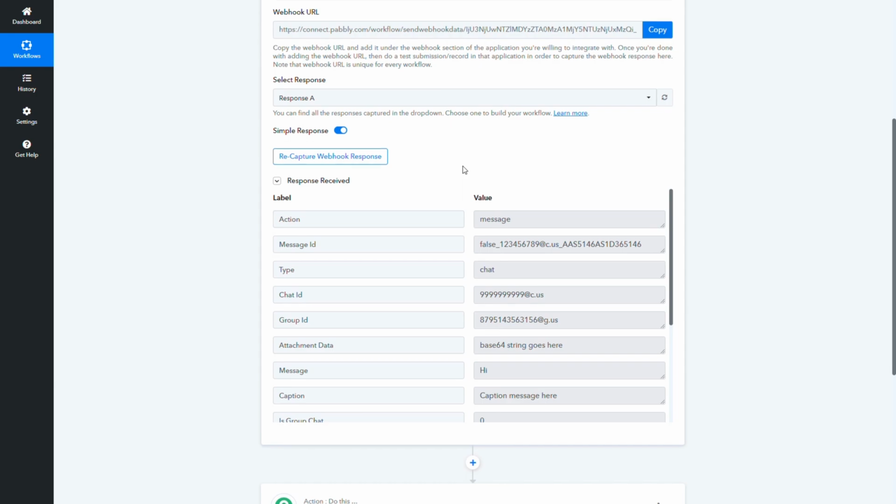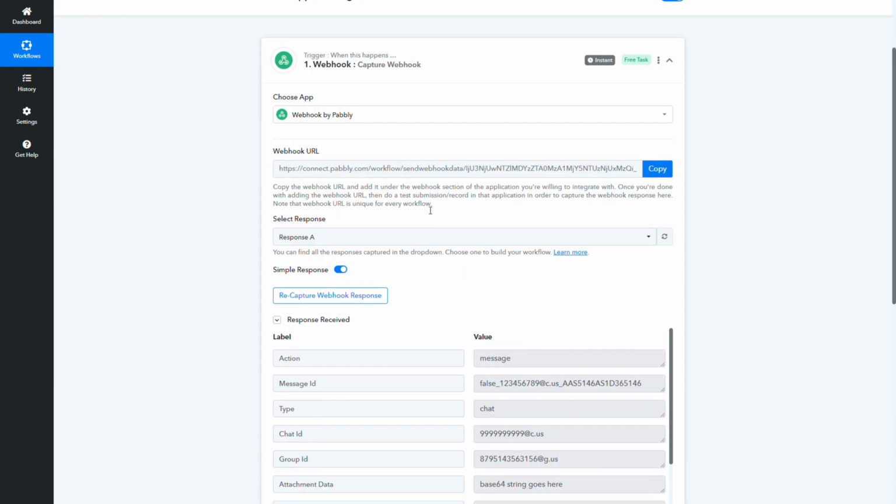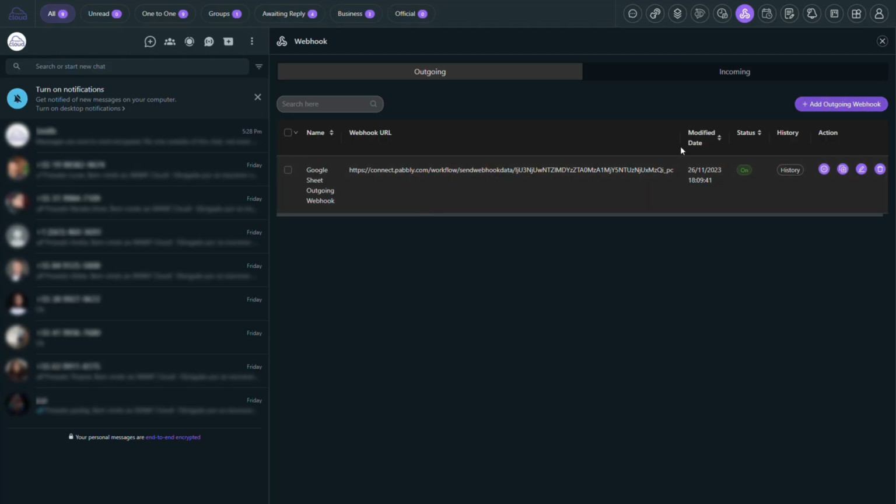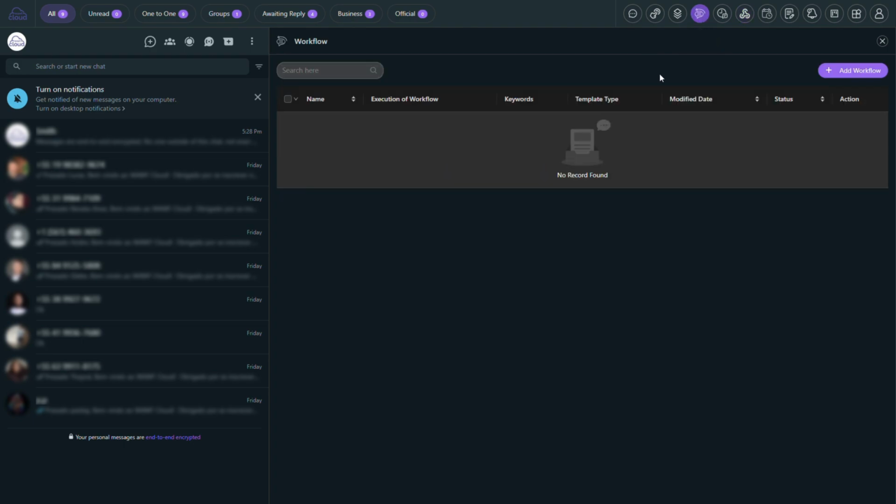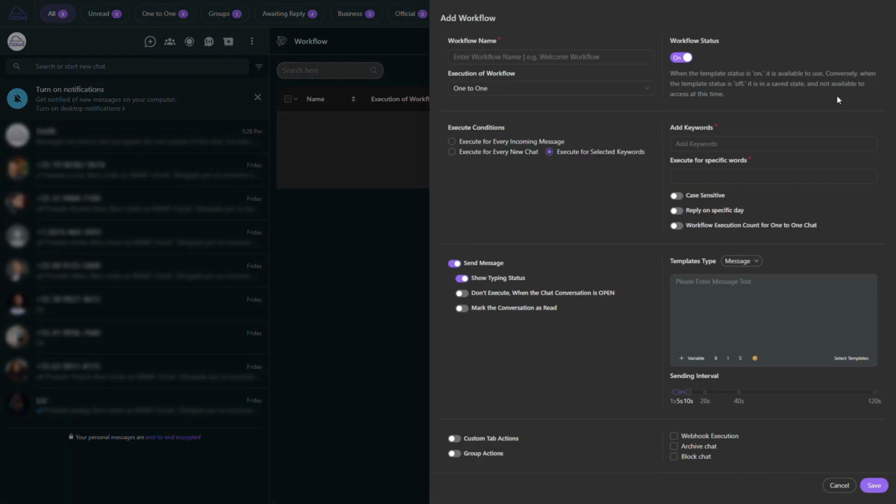Okay, now we first need to complete the setup in our extension. So we need to go back to the extension. Here after adding the outgoing webhook, we need to go into the workflow and add one workflow. So I simply click on add workflow. Here I need to give it a name. I name it Google Sheet workflow.